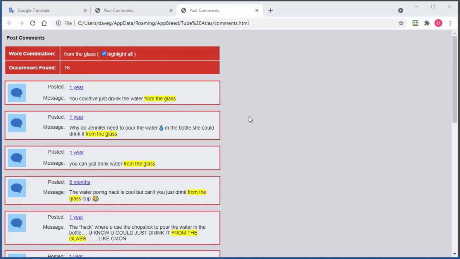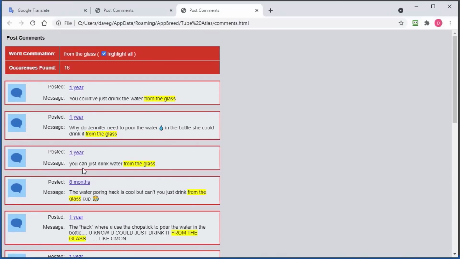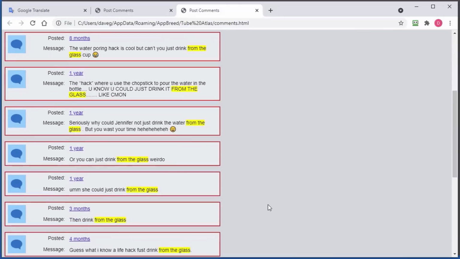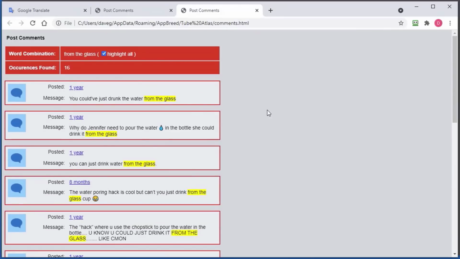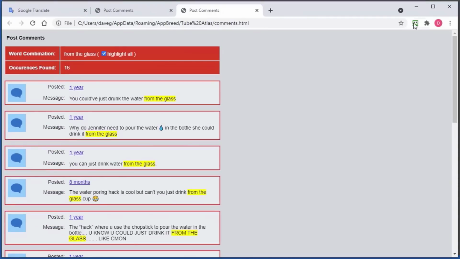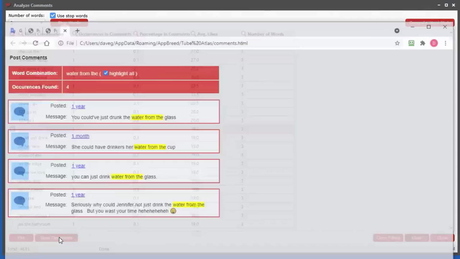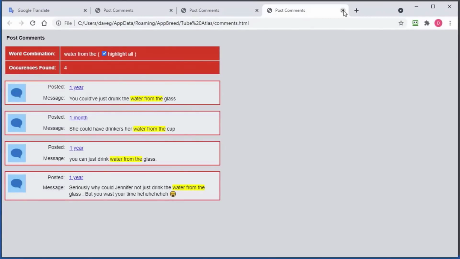And we could see here, "just freaking drink the glass." Okay, you can drink water from the glass. Anyhow, this is not really a good example for how you can apply it to marketing, but I just want to show you and highlight the power of being able to look at the exact comments that contain that word combination. So really, really cool. Doesn't matter what you do, you can see where it's coming from.